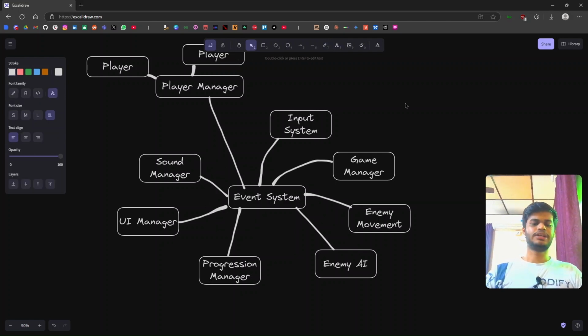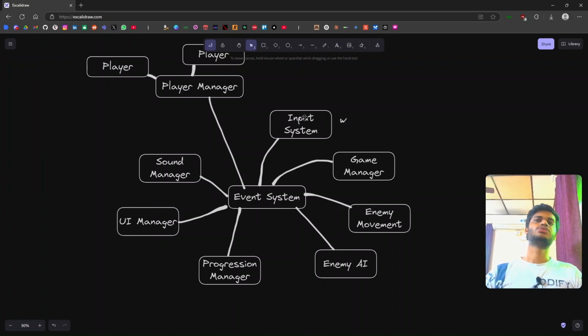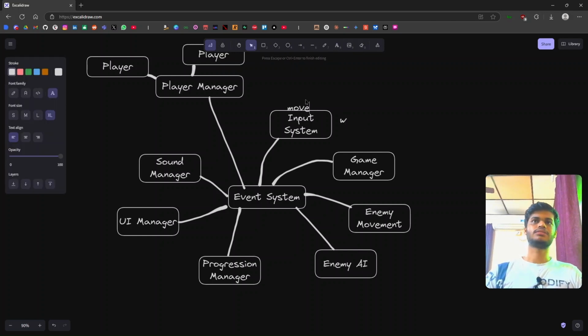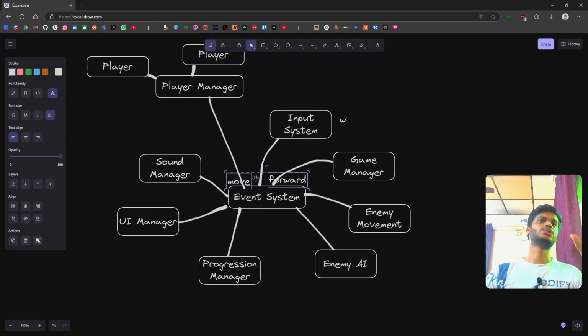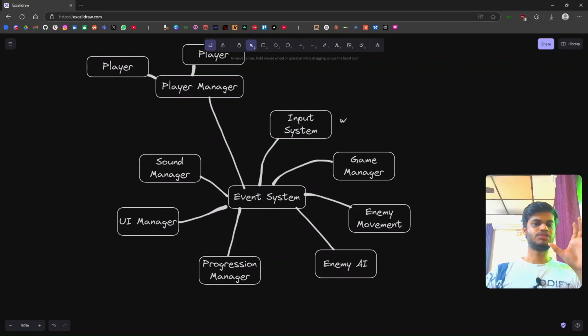Let's say the player hits the W key. Now the input system will trigger a move event with some parameters, let's say forward. Now this event will be broadcast by the event system to any other component which is listening to it. Let's say the player manager was listening to the event. After getting this event, it will move the player which it corresponds to. Let's take an example for this.